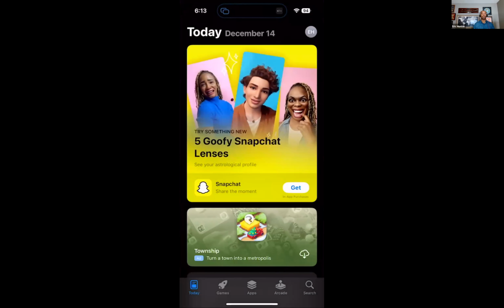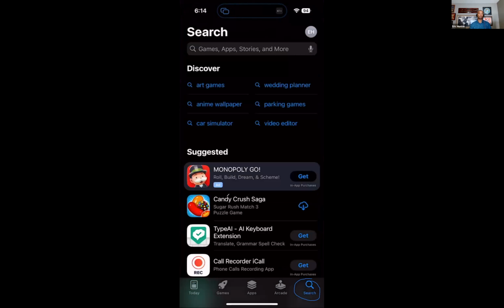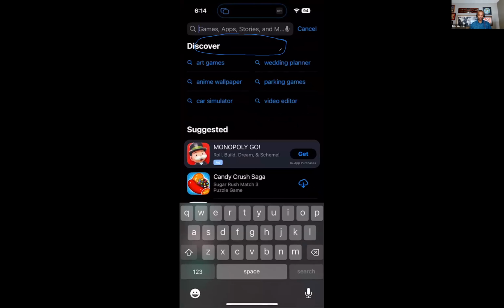Once you're in the App Store, at the bottom right, you will see a little search button here. So we want to hit that, and click on that to go search. Okay. Now we're here in the search area. Then I'm going to go to the top right up here, click in there, and type in Zoom.